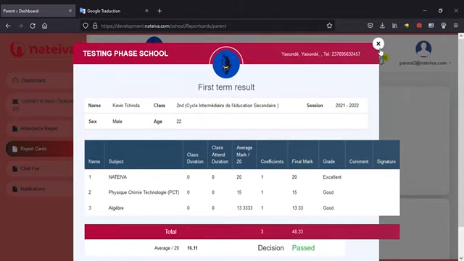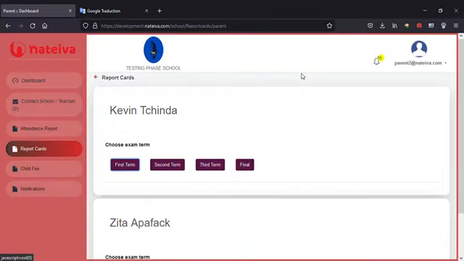So those are the top 3 features of a parent user account on Nateiva.